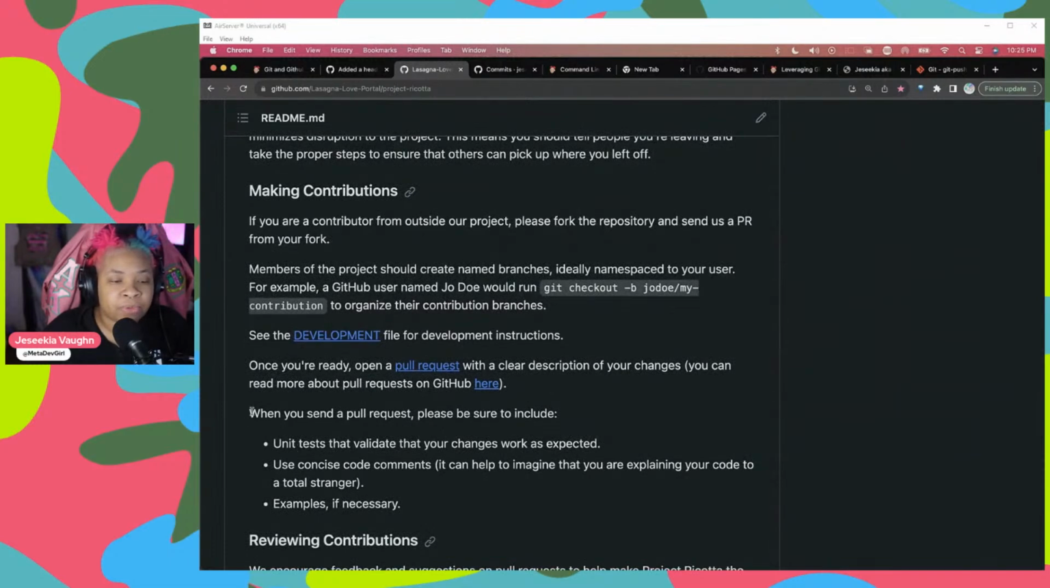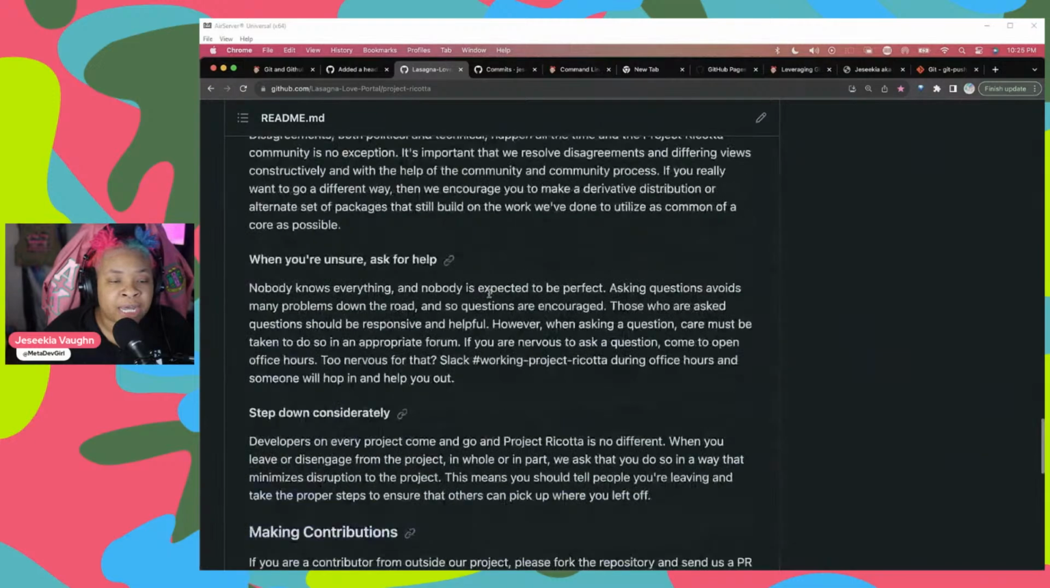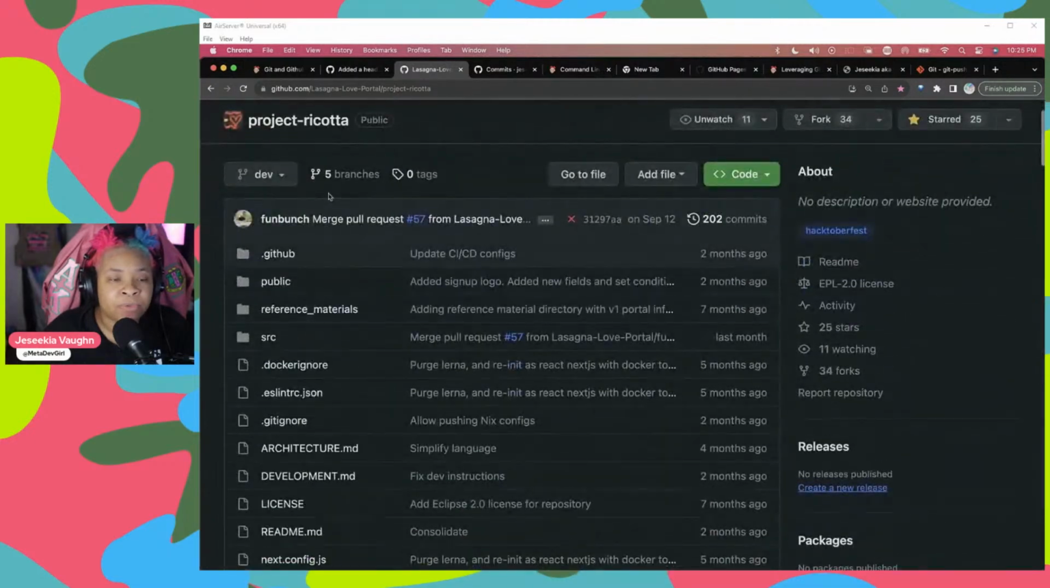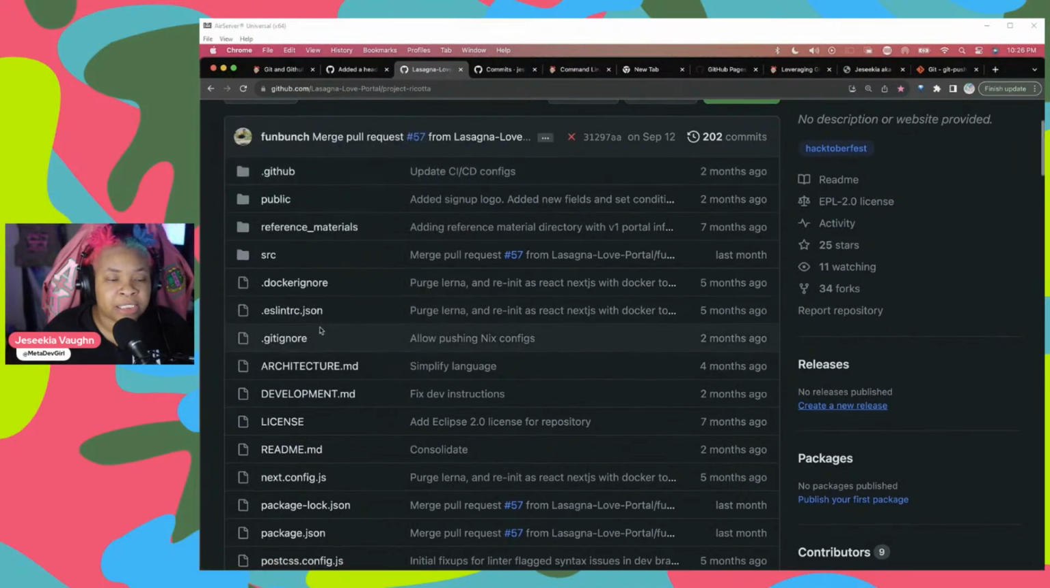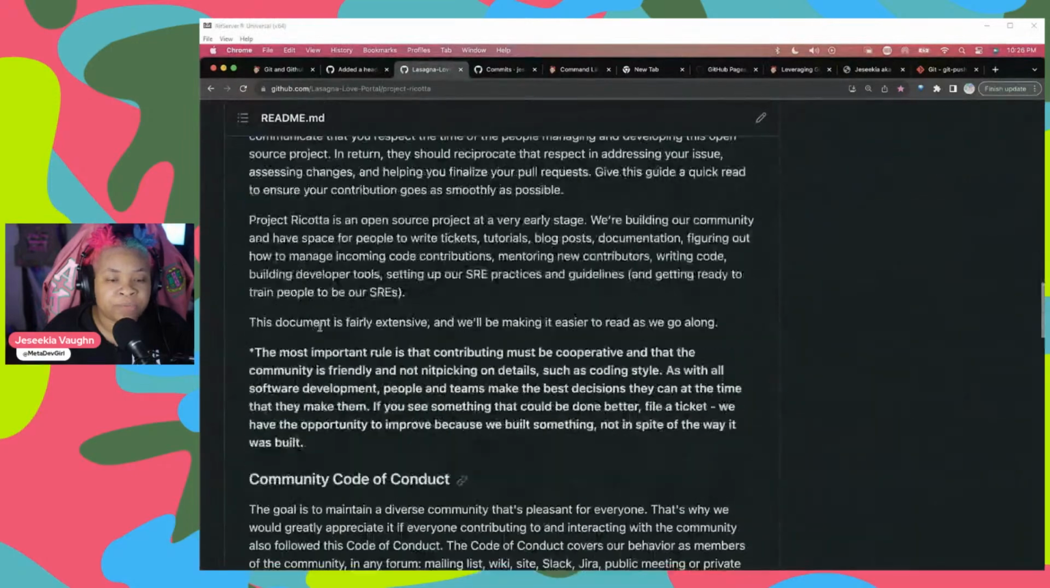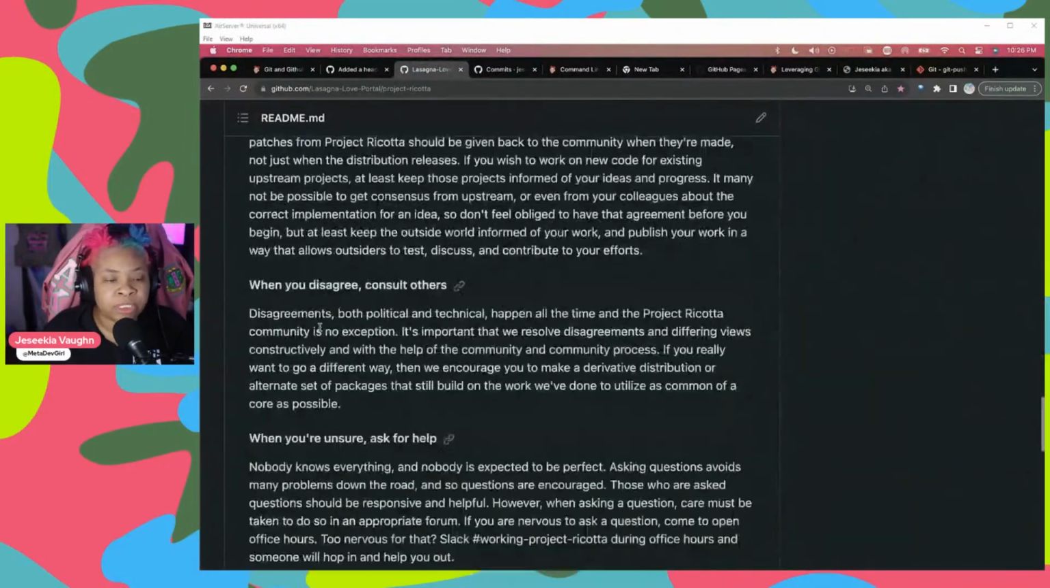For example, in this case, it says for making contributions, if you are from outside the project, then you need to fork and send a PR. But members of the project should create named branches. So if I, as a member of the project, was going to contribute directly, then I would create a branch that has my name in front of it so that it's easy to keep track of whose branches are whose. What else do they say?